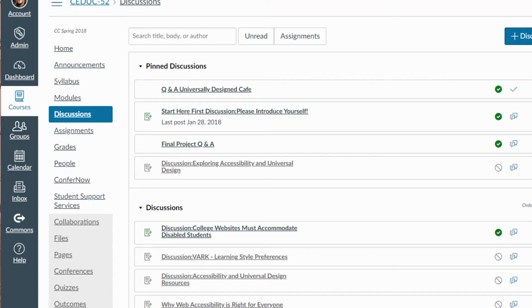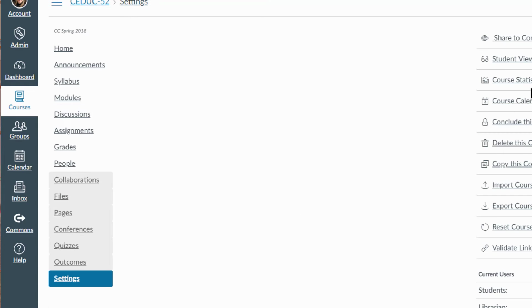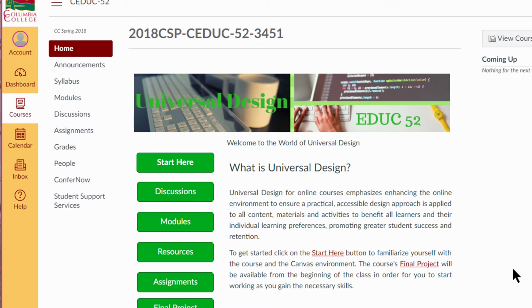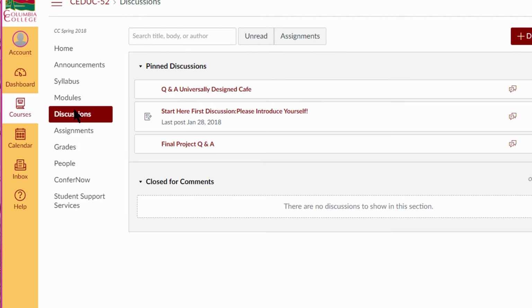I do want to show you, when I click on settings and I go over to the student view, you have a very different view than what I just came from. But I think for the most part, you're going to be working in both views because not only are you going to be a student in this class, but you are also going to be developing content in your sandbox or your live class.